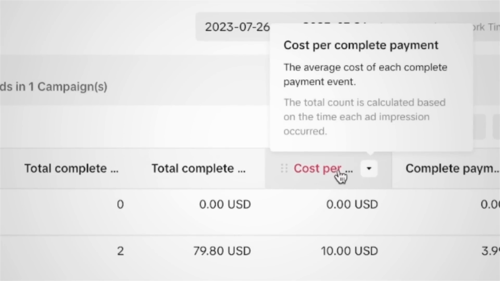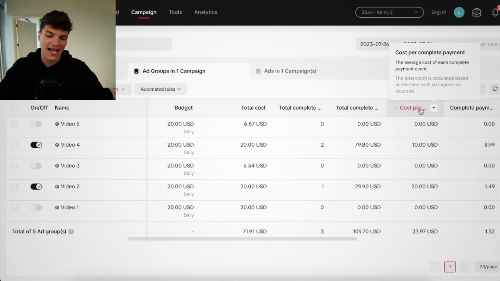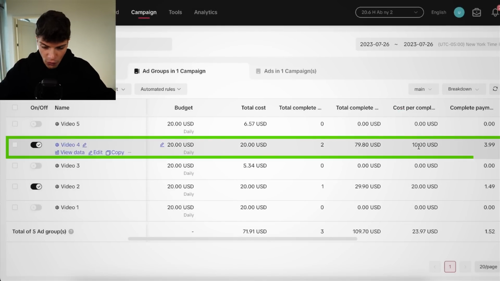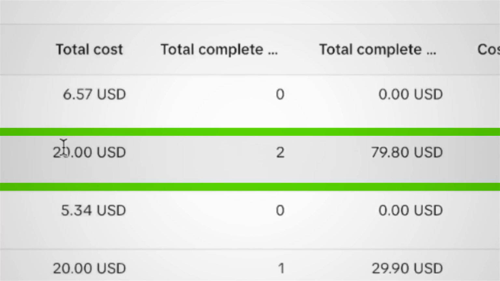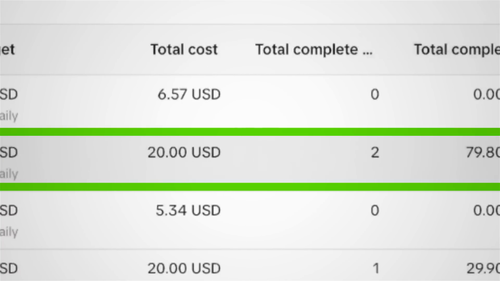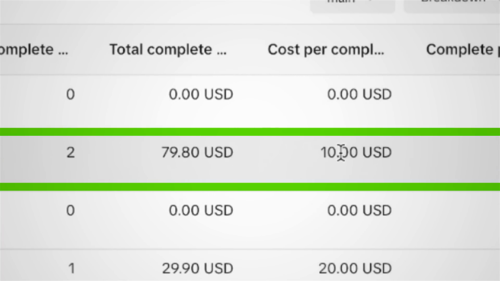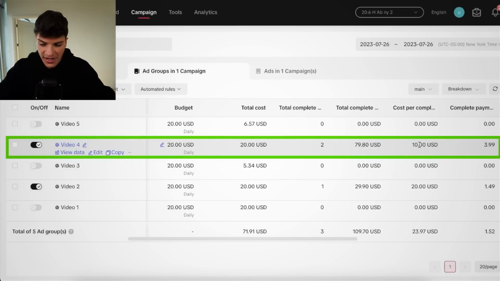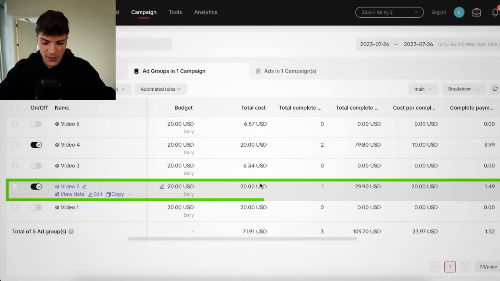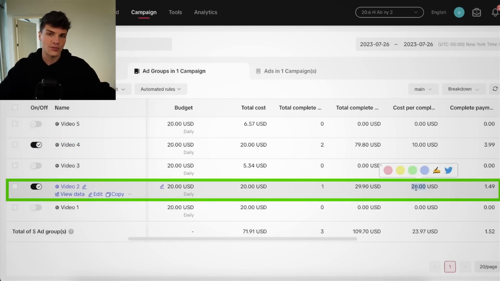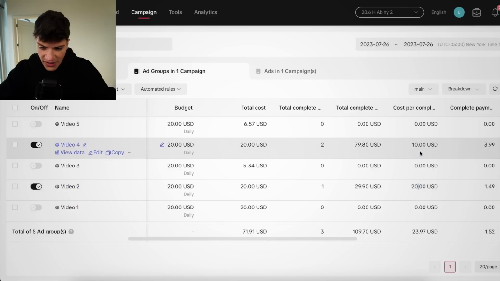We got 3 purchases generating $109, and then the column after this is our cost per complete payment. This is essentially how much money we're spending on TikTok in order to acquire a purchase. So this ad group, video 4, we got 2 purchases, we spent $20, so our cost per complete payment is $10. Every $10 we spend, we get a sale. And then this second one, we spent $20 for 1 purchase. Therefore, every $20 we're spending, we get 1 sale. So this bottom ad group, video 2, is pretty much breaking even, but video 4 is actually profitable.